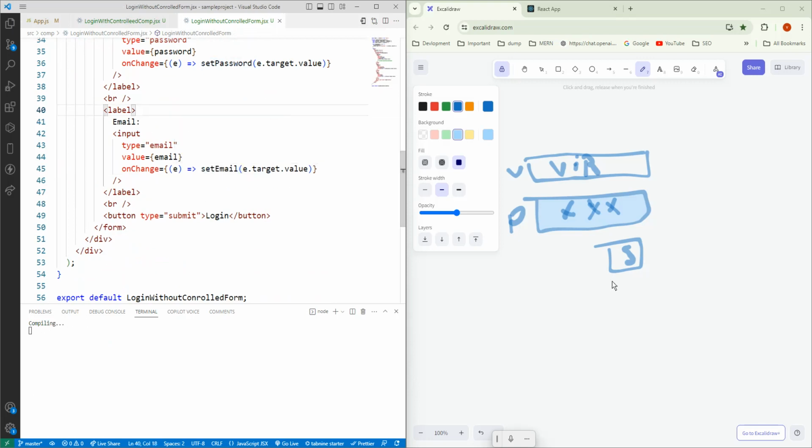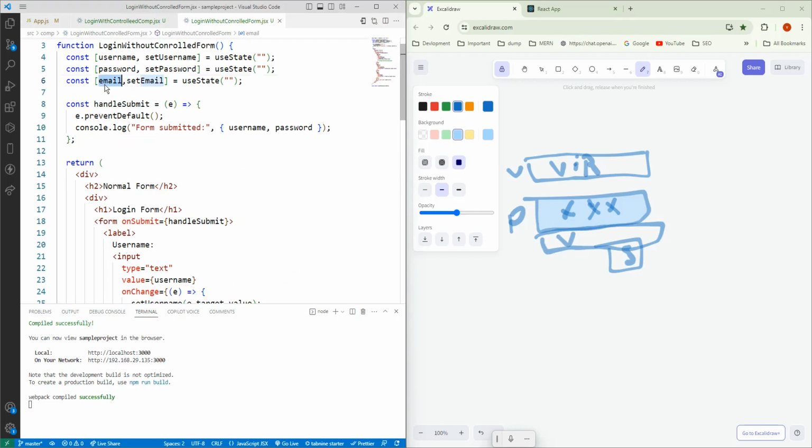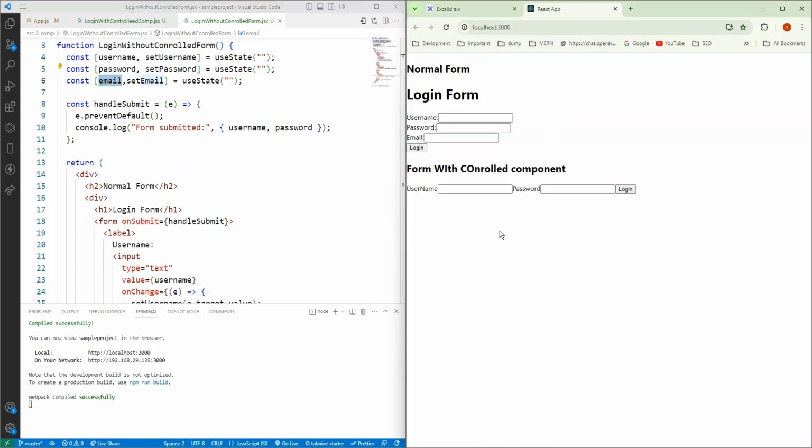Okay, so it will create one more text box. Whenever you click a V, again it will call the on change event. It is going to call the set email method and set the value here. So that's the V stored here. Like that it is going to run. If you go to the browser here, you can see username, password, and email are there. So this is how to maintain the state.